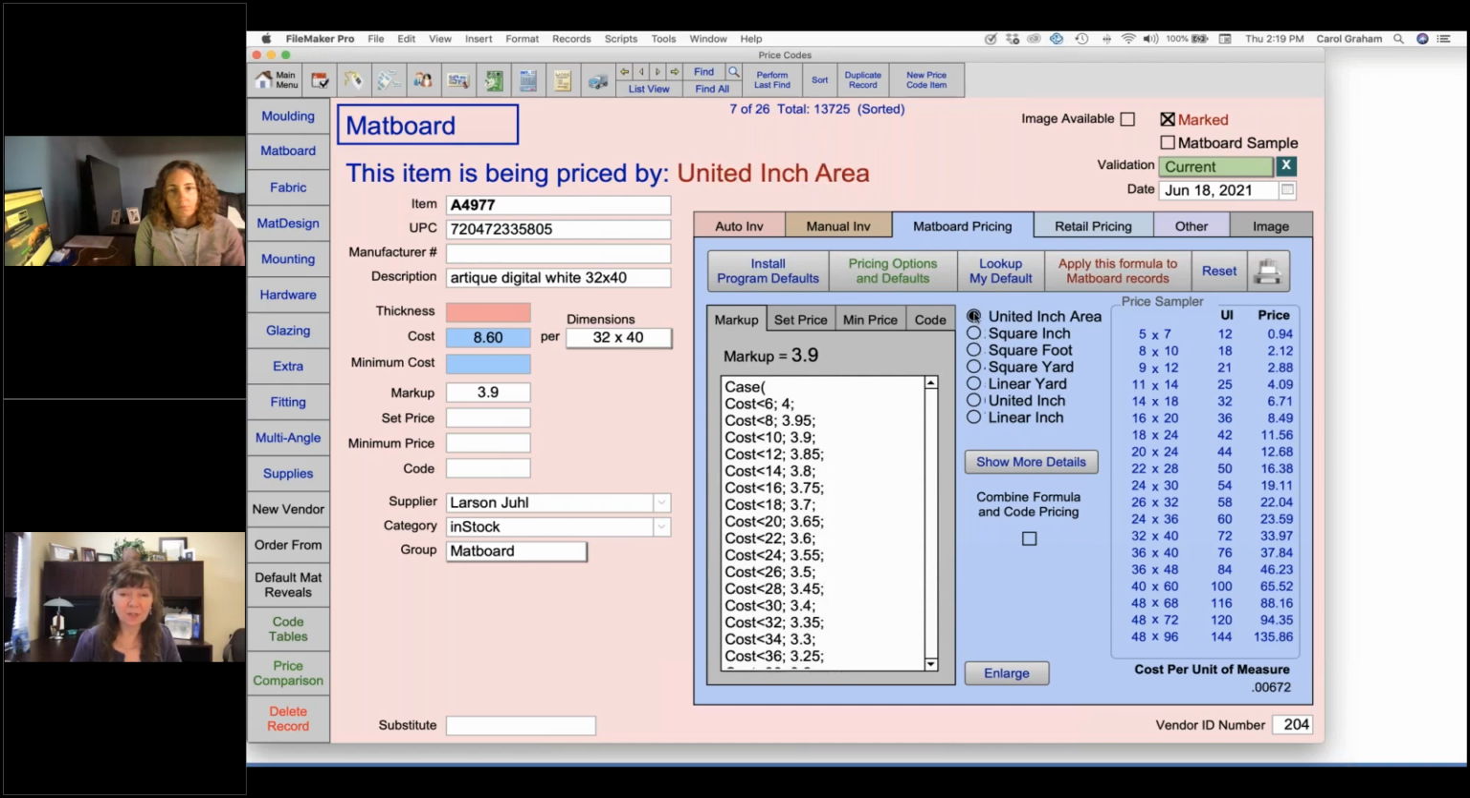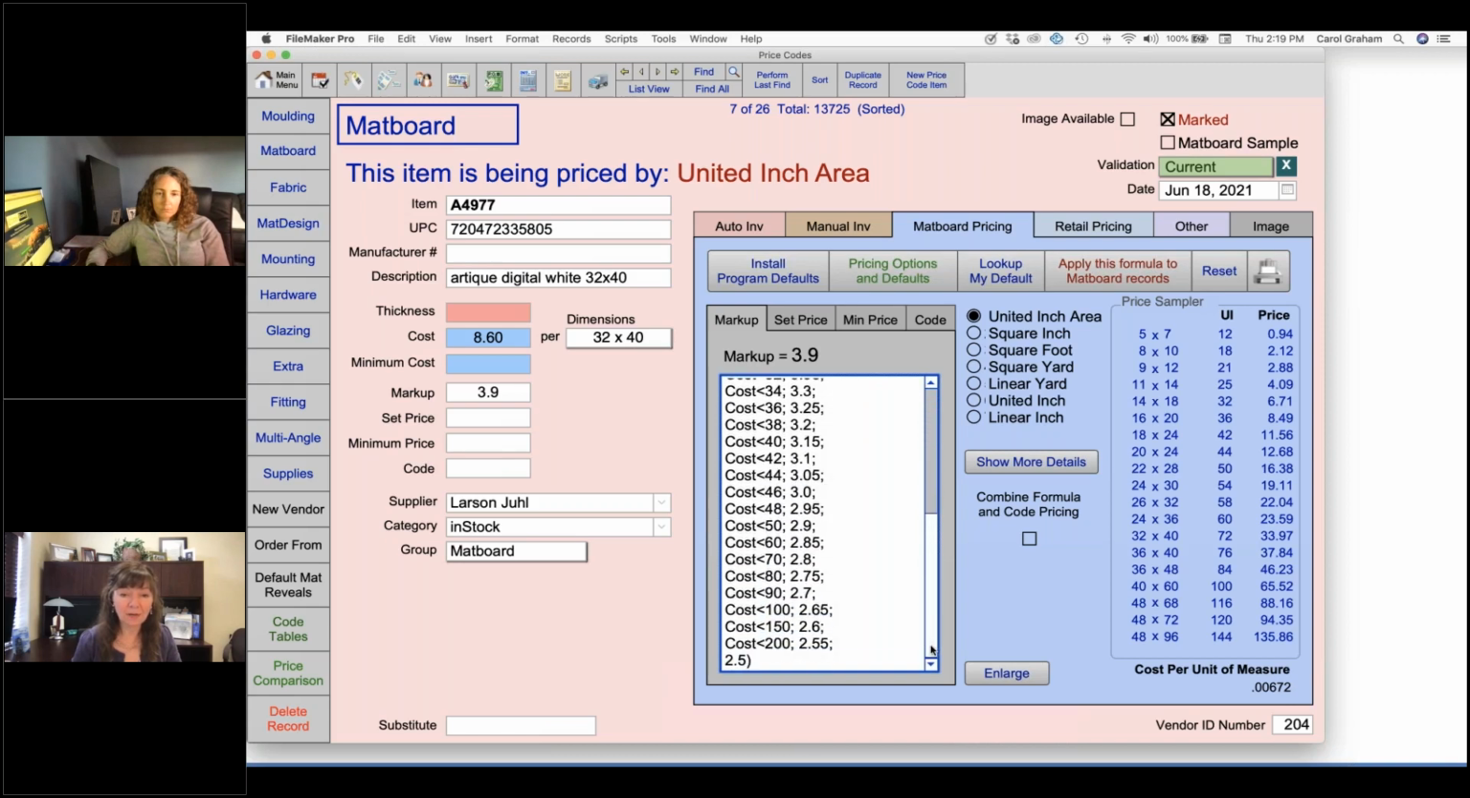So you can see that it changes as I change the radio circle to identify the type of pricing that I want to use. I'm using United Inch Area here, and when I look over to the left, it has a sliding scale for markups. One of the things we've done on our newer markups is increase the amount, because if you look down here, it used to stop at around $44, $46, but we now have mat boards that go up to $200. So we want to make that range available.